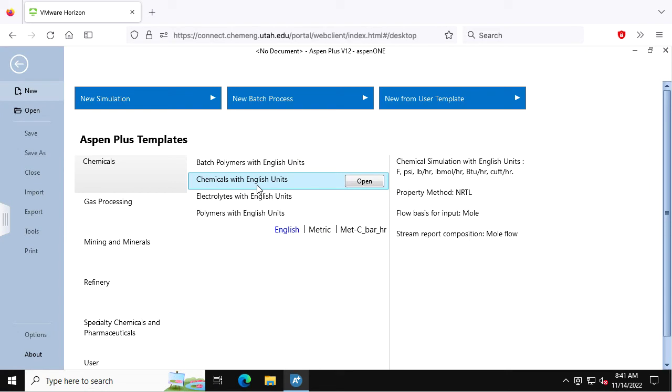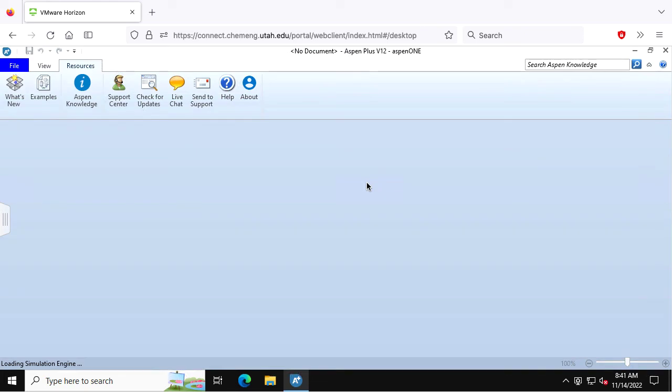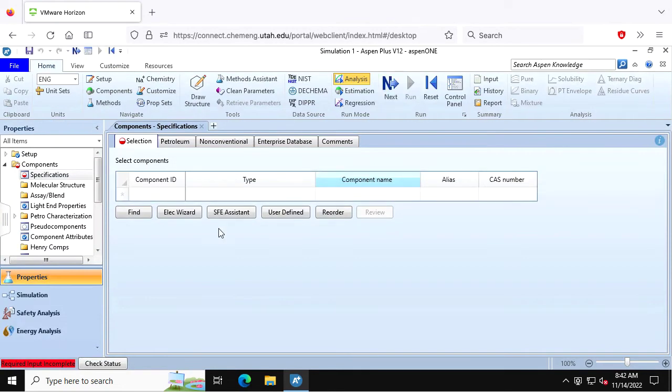All right, there we go. Chemicals with English units, and down here you can choose metric units or English units. We're going to go with English units just because that's what the homework seemed to deal with mostly. Then you take open, and it starts a new simulation for you, a new file, or a new project.